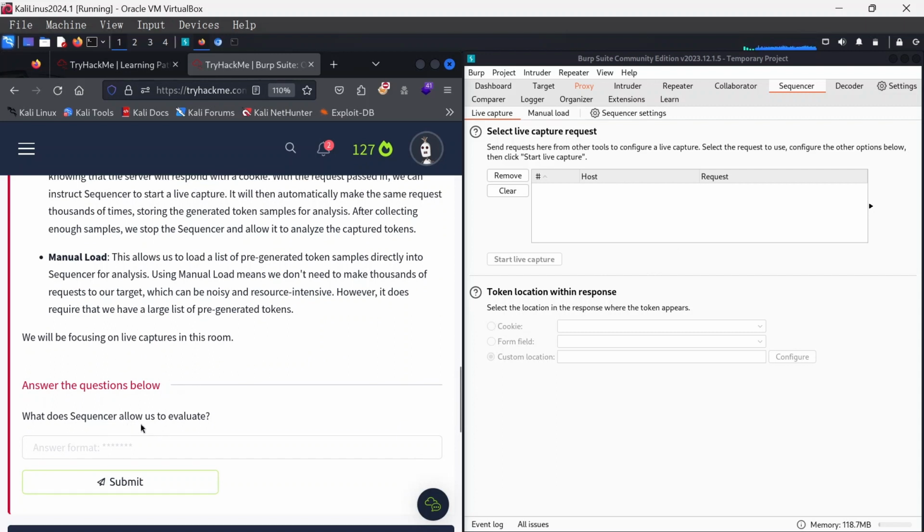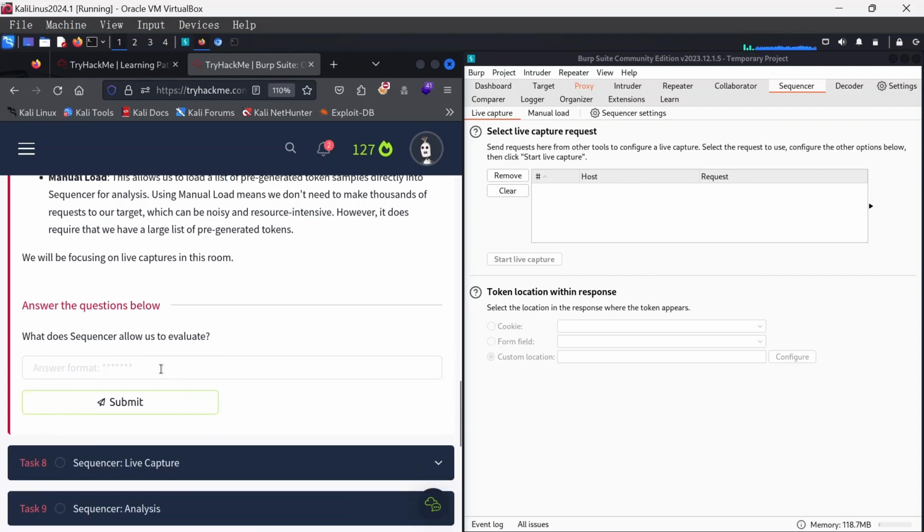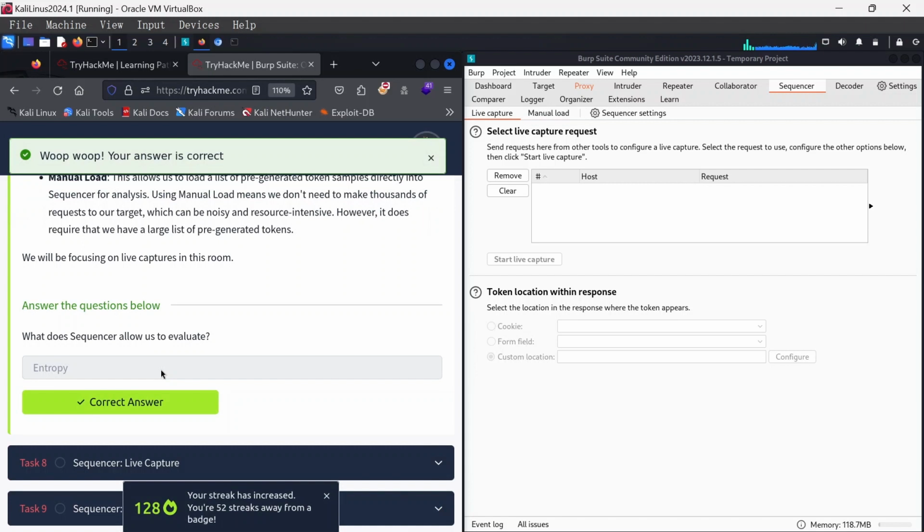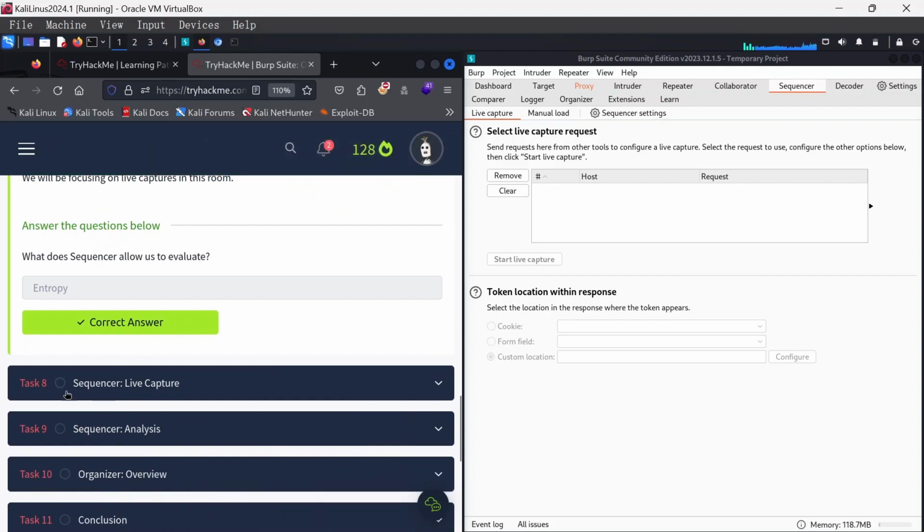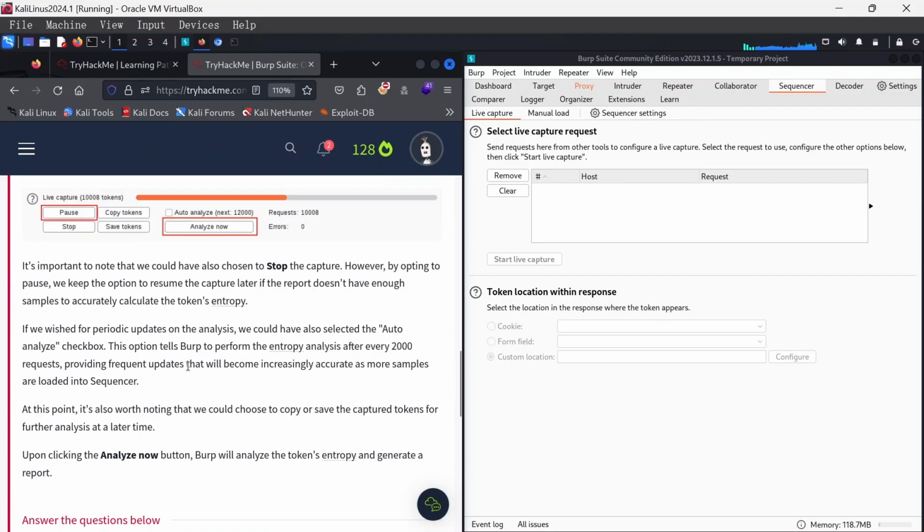What does Sequencer allow us to evaluate? I think that should be entropy. I don't know if I'm correct with that. Entropy? And that's correct. Okay, entropy. Alright, my streak is on. Okay, now heading to task 8.